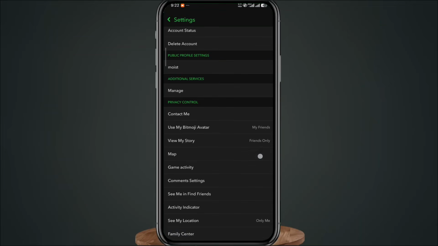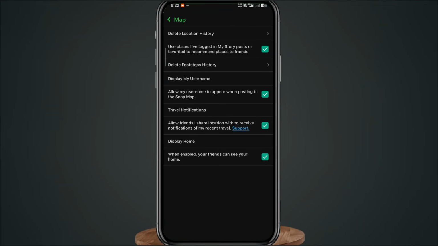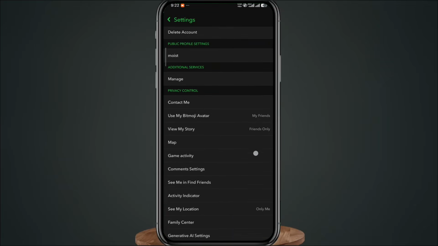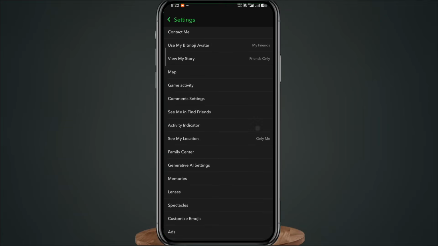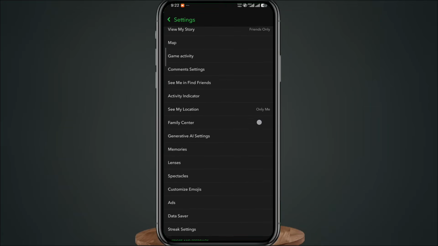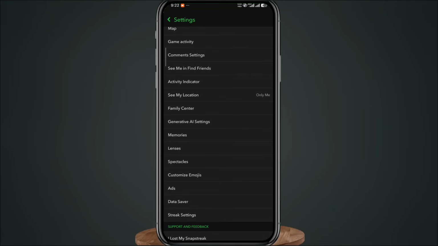Just make sure every option here is a little less private than what it used to be before checking these settings right here. Let's go ahead one by one through all of them if possible. Basically, you can go through all the settings here and find out how you can make your profile less private.